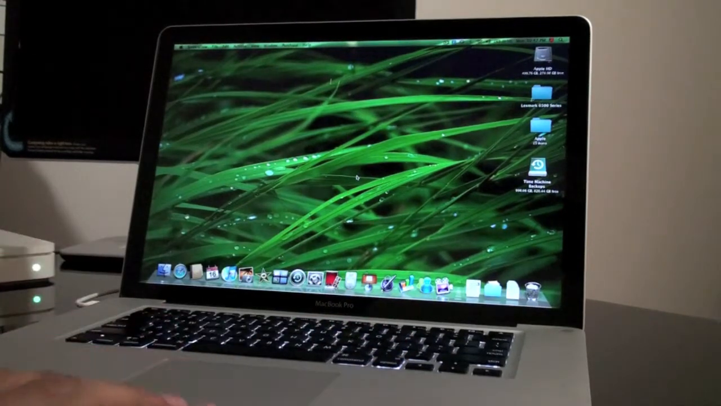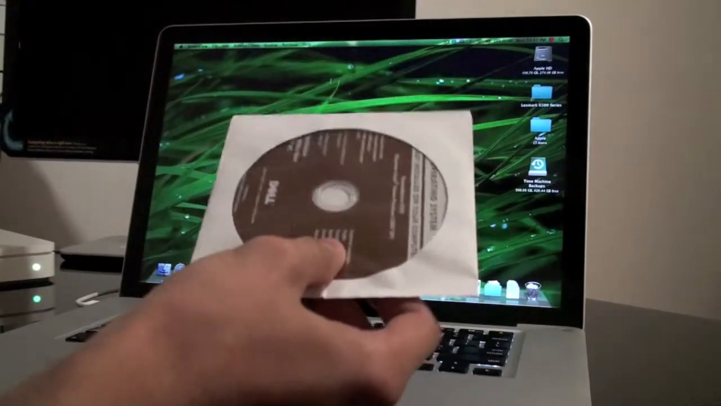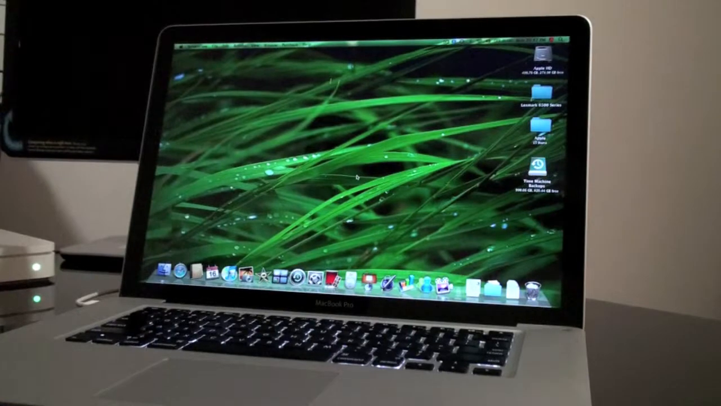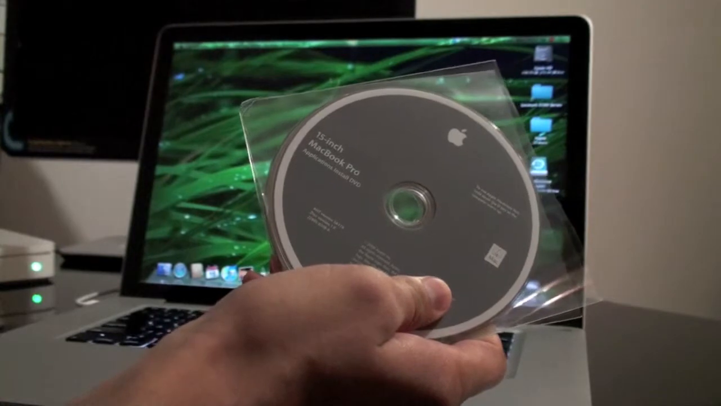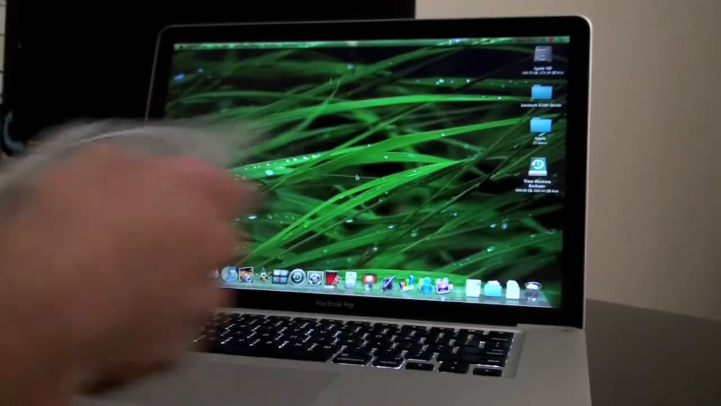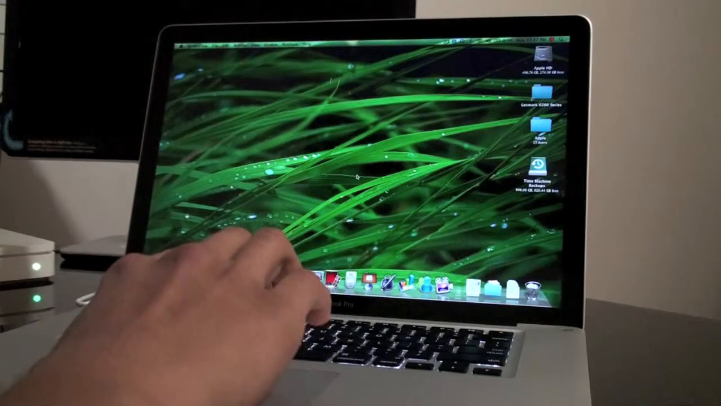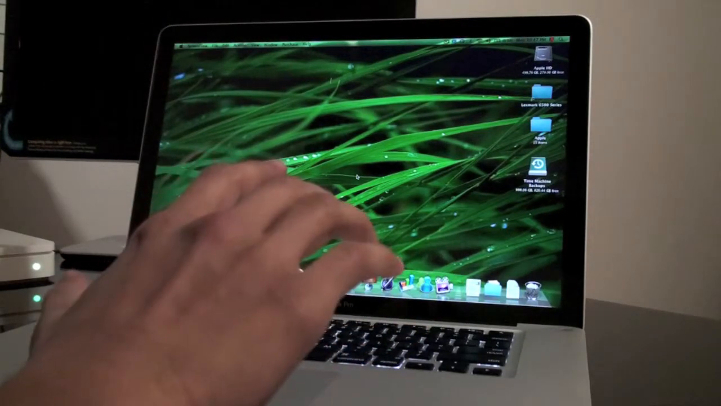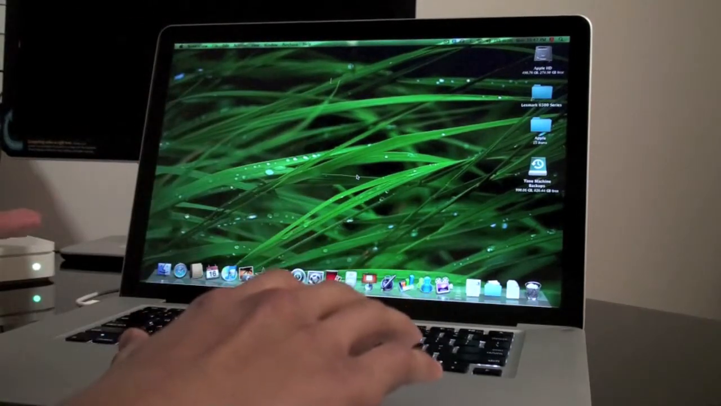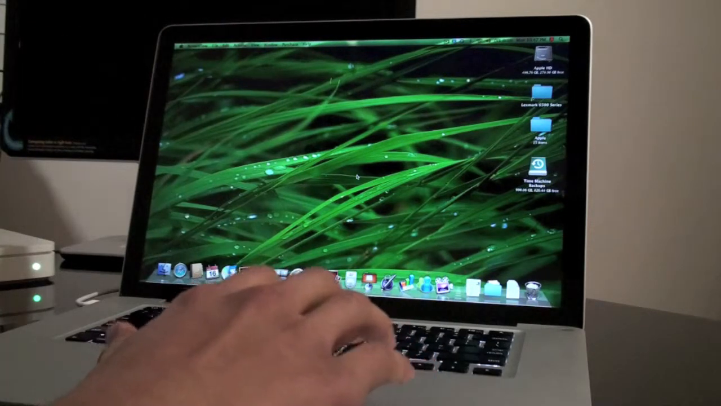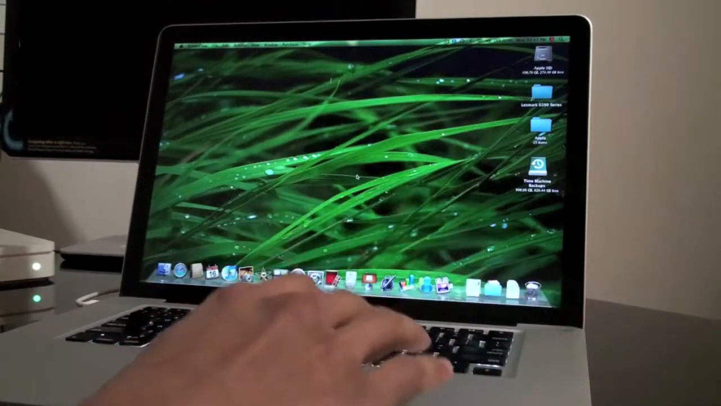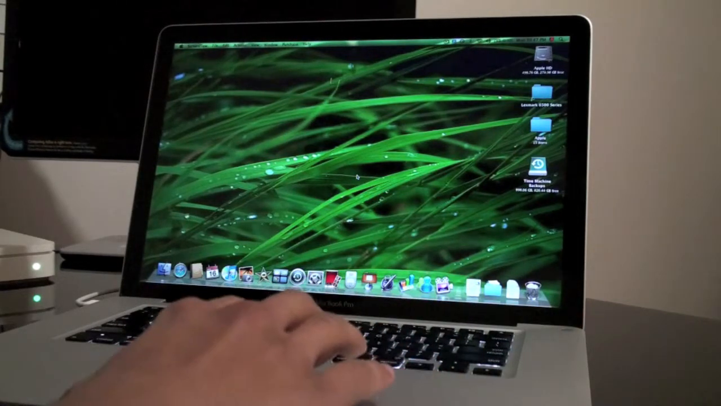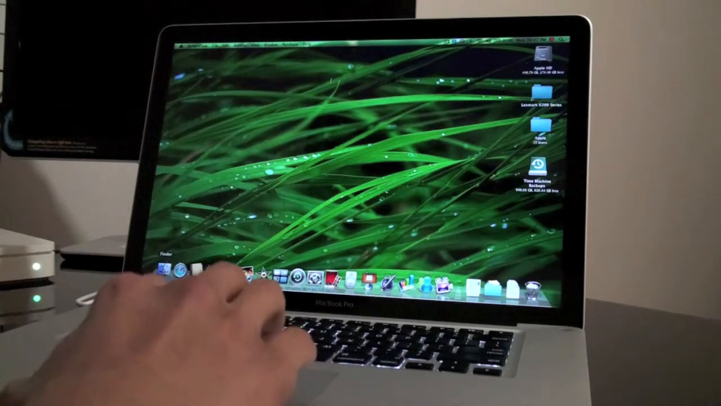Before we get started, what you need, obviously, your Mac, a Windows installation CD, I got this Dell one right here, and your driver CDs that came with your Mac. Then you're gonna use this program called Bootcamp. There are other programs out there that do the same thing, but Bootcamp comes with every Mac out there now, so I'm gonna be using that.